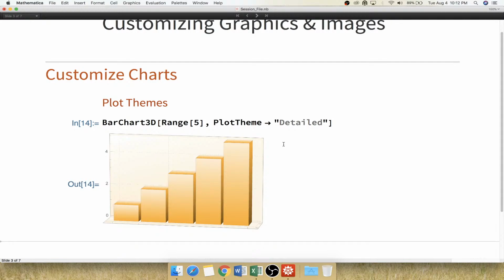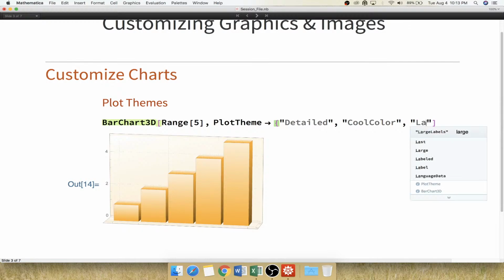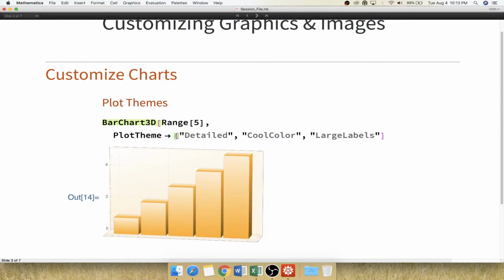And then you can add more features to that as well, because this allows you to add certain feature themes to the base theme. For example, you are using a detailed theme, but you can add more features to it. So maybe I say I want to add a cool color, and then maybe I want to add large labels.